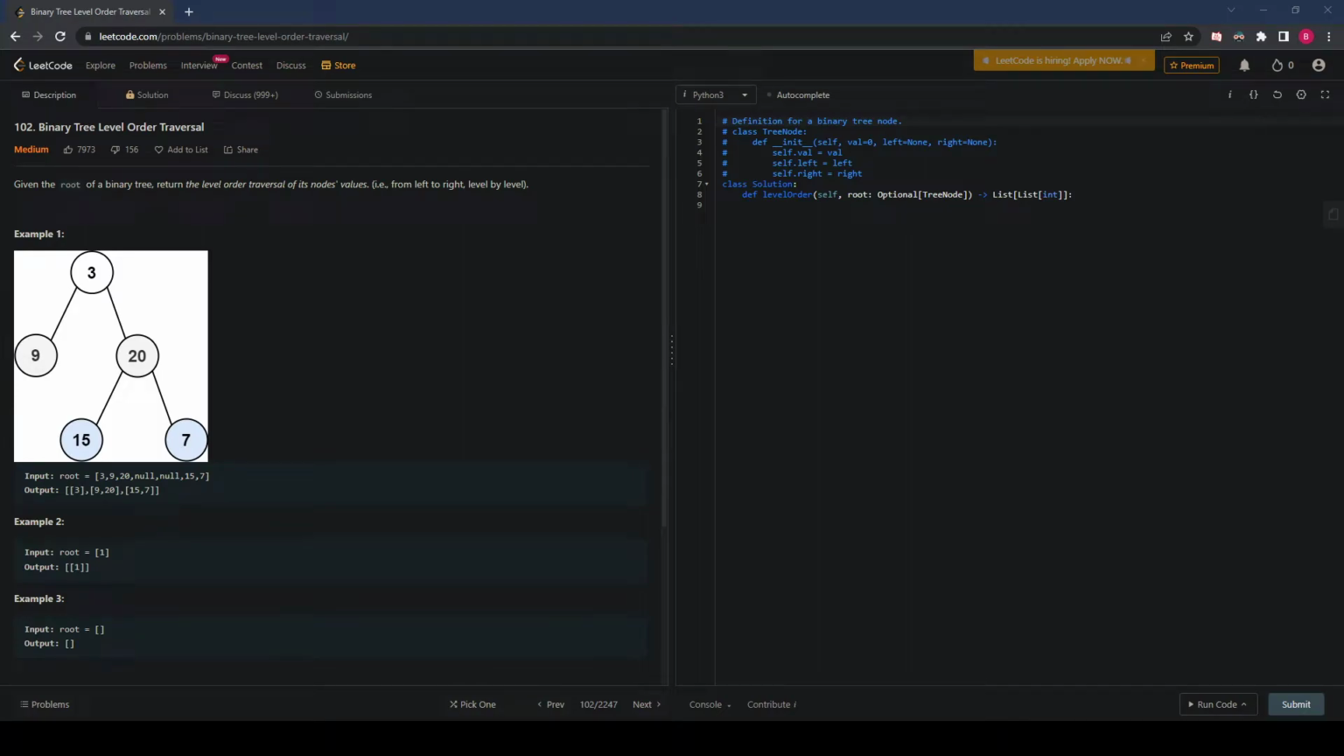Hello. Today we'll be talking about binary tree level order traversal. Given the root of a binary tree, return the level order traversal of its nodes' values, i.e. from left to right, level by level. I think that's kind of self-explanatory.